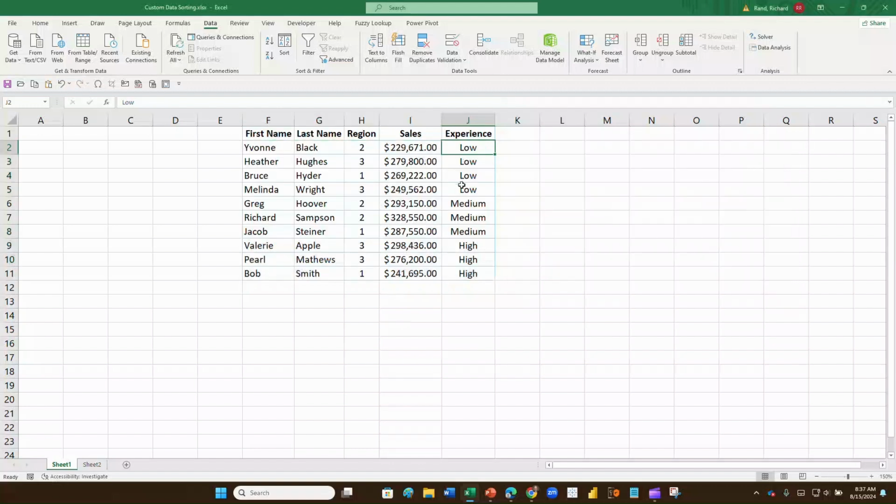Boom. I've got all my lows, then my mediums, then my highs. I've created a custom sort. And this works the same for days of the week, because Monday, Tuesday, Wednesday, Thursday, Friday is not necessarily in alphabetical order, but you can create an order.